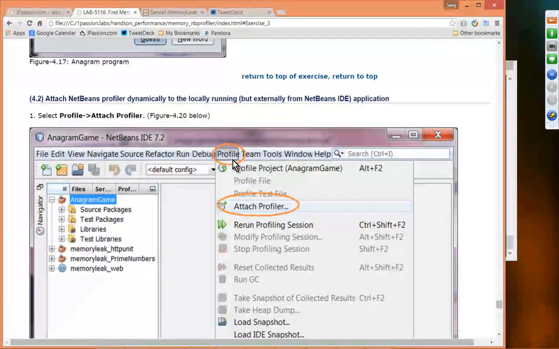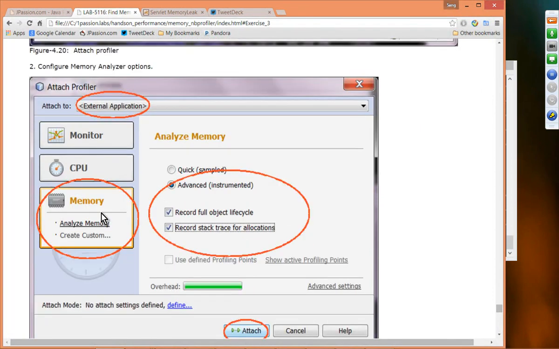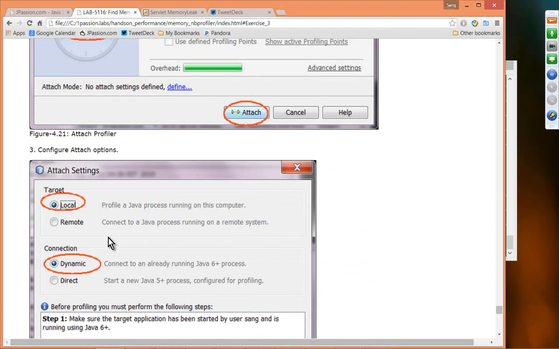So you click profile and attach profiler. Okay, and then you are going to select external application. Okay. And here we're going to actually try the memory profiler. Okay, so external application attach. And then you are going to have these configuration options. So target could be local or remote, and the connection could be dynamic or direct. So here we're going to actually use dynamic. So it's connect to an already running Java 6+ process.